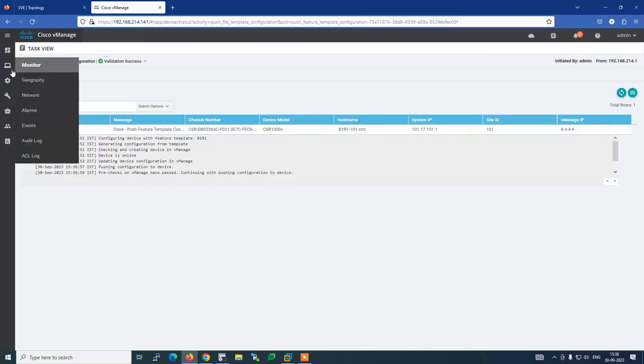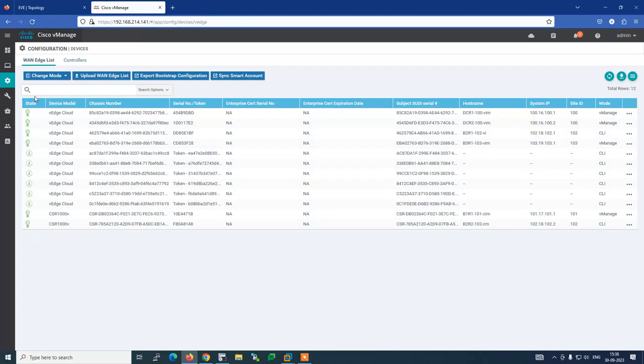So now we can see in the devices, B1R1, now it is vManaged. That means we have attached the template right now. So that's it about the template of cEdge.